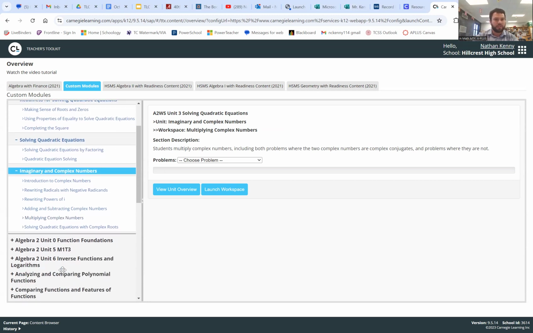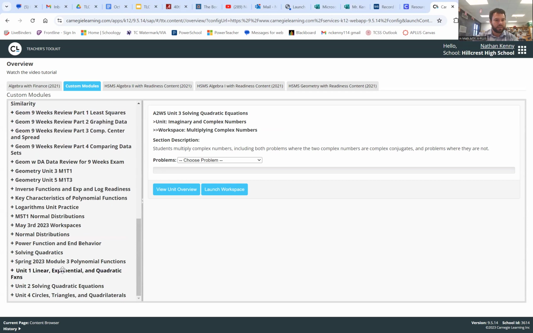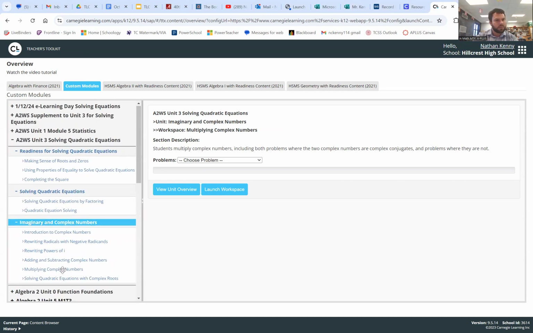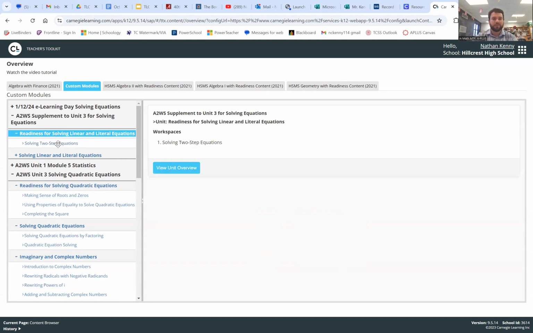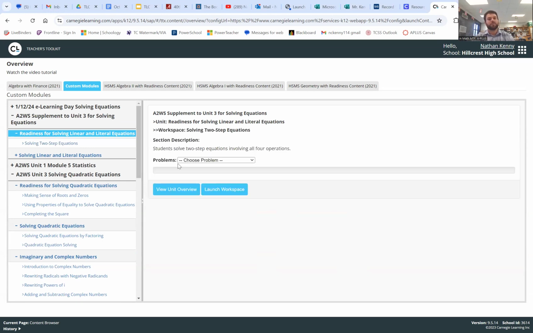The one thing I want to quickly show is I did that supplement. There we go. Algebra 2 is stats, supplement to Unit 3. So there's this section, readiness for solving linear and literal equations. This is where I want third and fourth actually to start, to get that extra support before we start solving quadratic equations. So literally just two-step equations, right? It's going to be hard to do quadratics if we're not comfortable with two-step. So here's a great place to start.